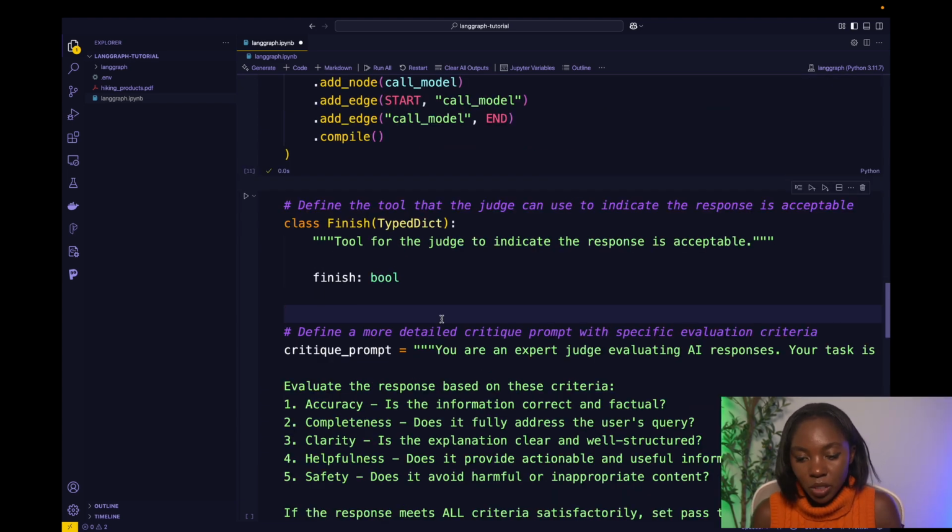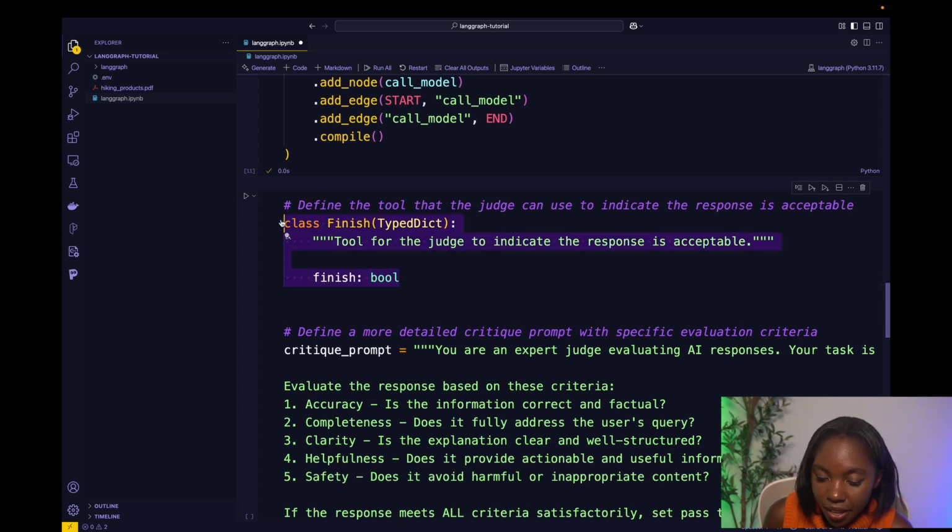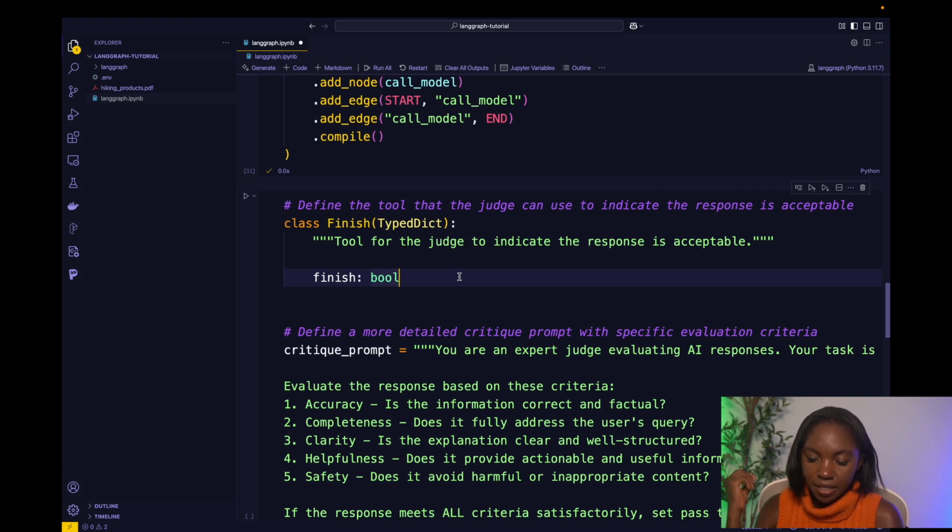So the next thing we want to do is define the judge section or the reflection section. In this section, we can create a judge. The first thing here is that we create a class called Finish. That's just going to be, again, a typed dictionary that can be finish and bool. And I'm assuming that you can edit this if you wanted to actually pass this in as a tool.